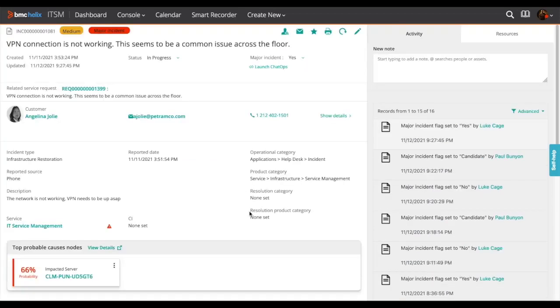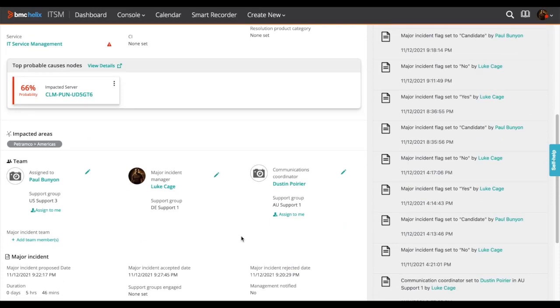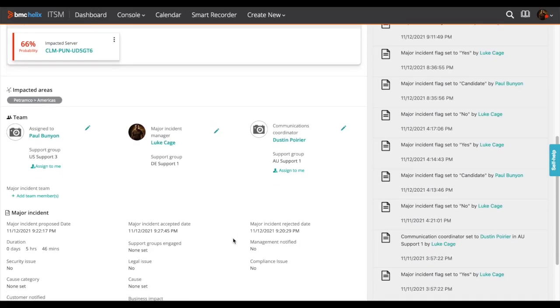Now let's go back to this record and see what has changed on the screen. So now we see that the major incident has been marked to yes. A pill displaying major incident has been shown on the top. The launch chat ops option is enabled, and all the roles that have been assigned so far are visible on the record. At this point, there are a couple of things that the major incident manager can do.